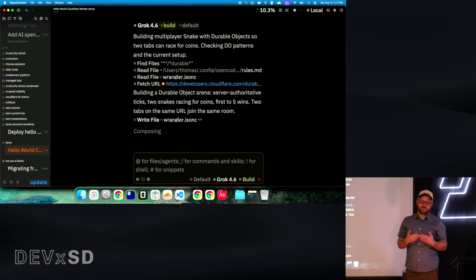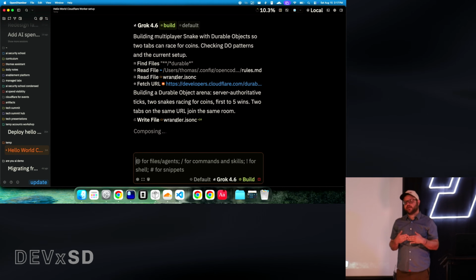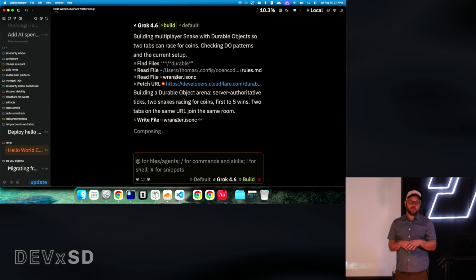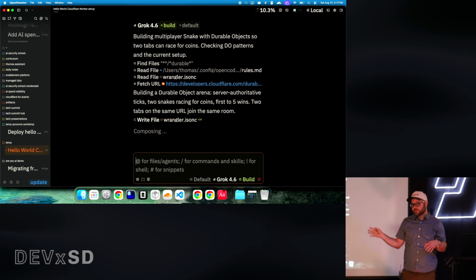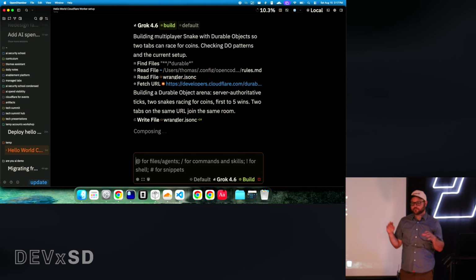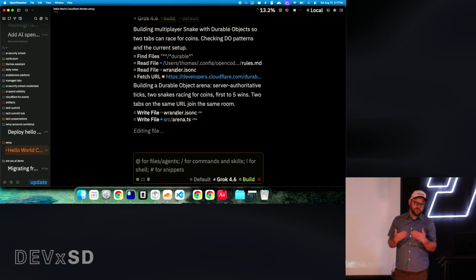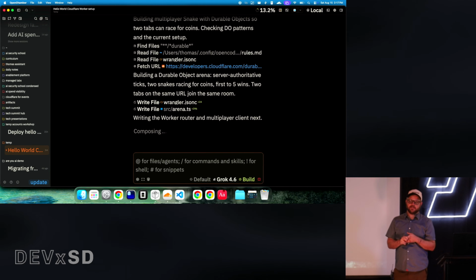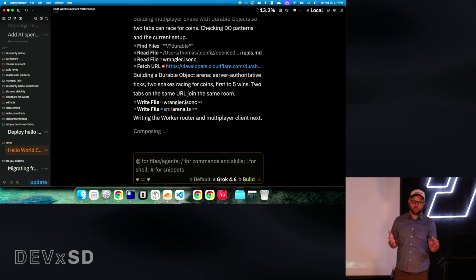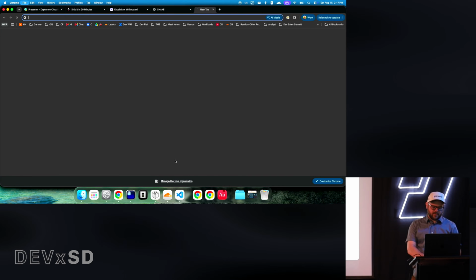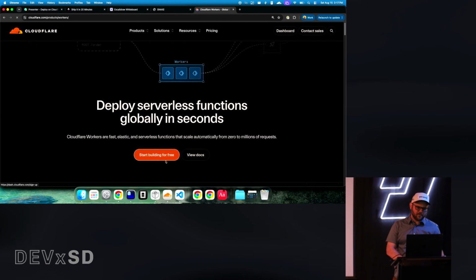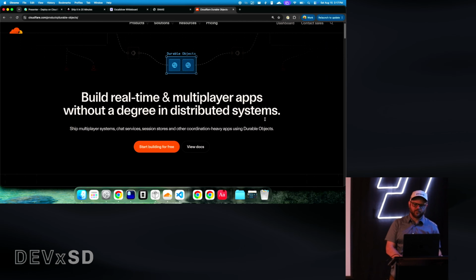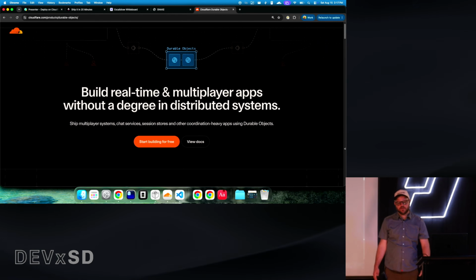Whereas in this durable object world, you're going to have a durable object, in this case per room, per snake game, per 2 players, spun up in a location most optimal for the first person to connect. Then they connect to that one compute and one database, and it is single threaded, so there are no collision concerns. What these are great for is building stateful compute, real-time multiplayer apps, without a degree in distributed systems.